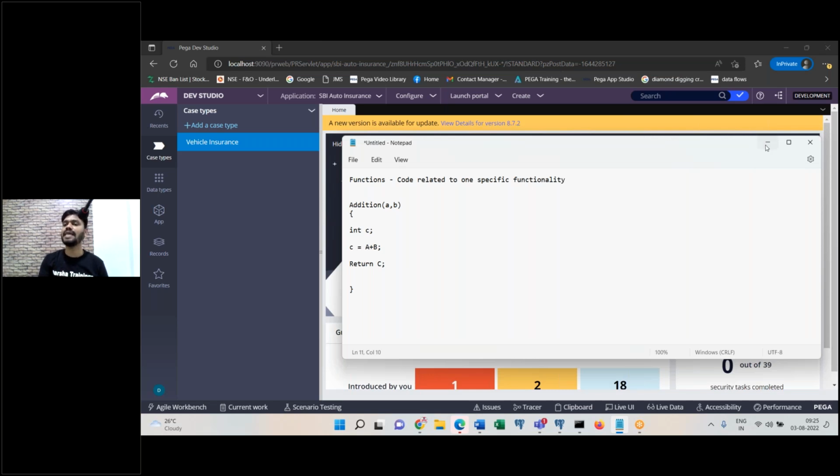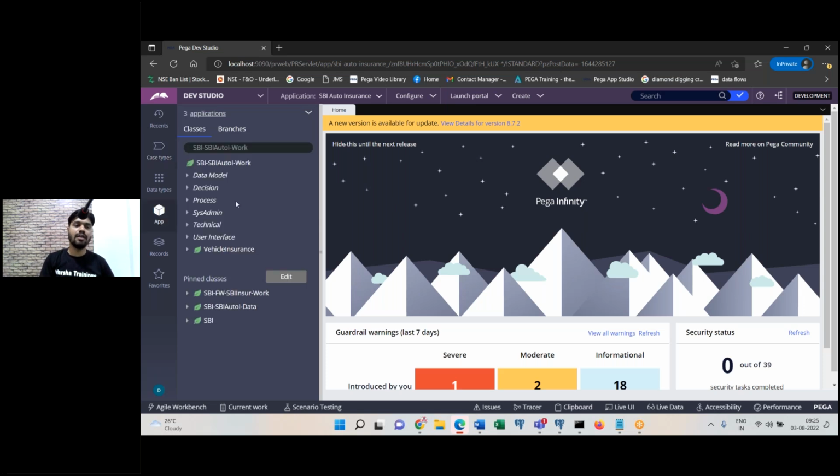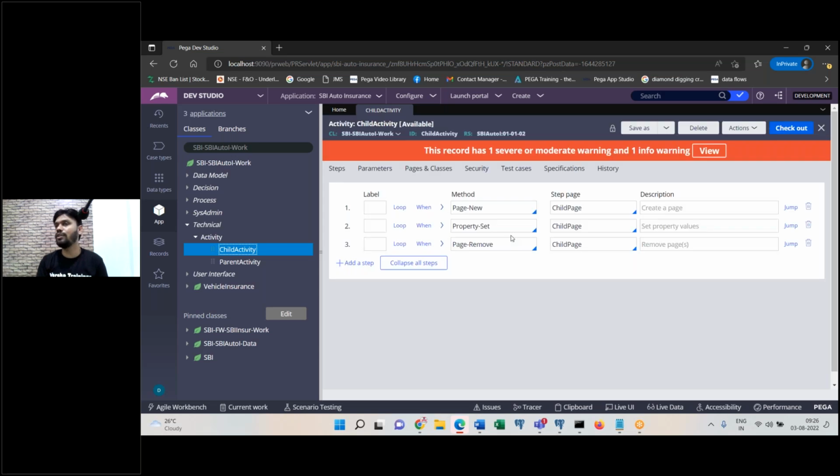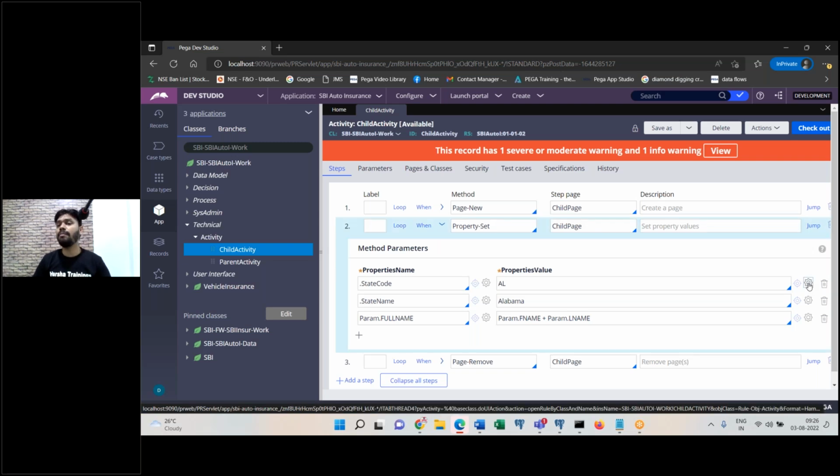Like this, functions are available in C language, Java, JavaScript, everywhere. Pega also has some predefined functions. Those predefined functions we can access in different rules, not only activity, but I am going to show you by activity. Predefined functions of Pega can be accessed by using the expression builder. What is that? Expression builder. Click on it.